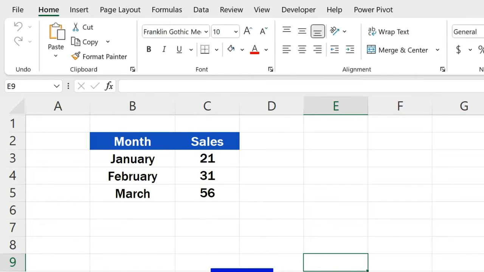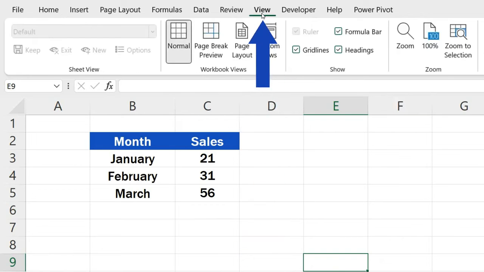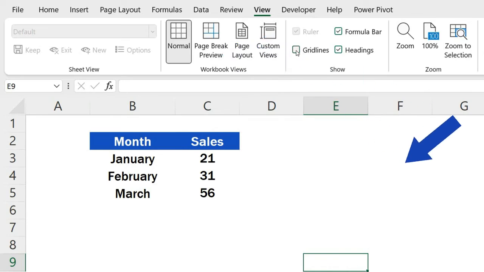To remove the grid lines, go to the View tab again and unselect the option Grid Lines in the section Show. The grid lines will disappear right away and the spreadsheet will be clean again.